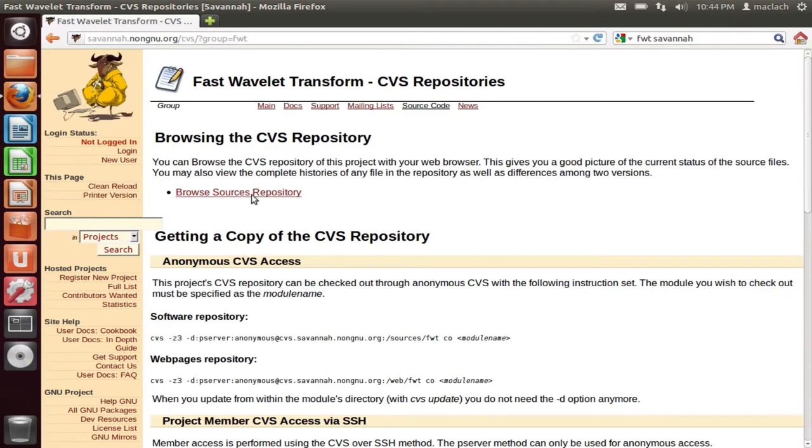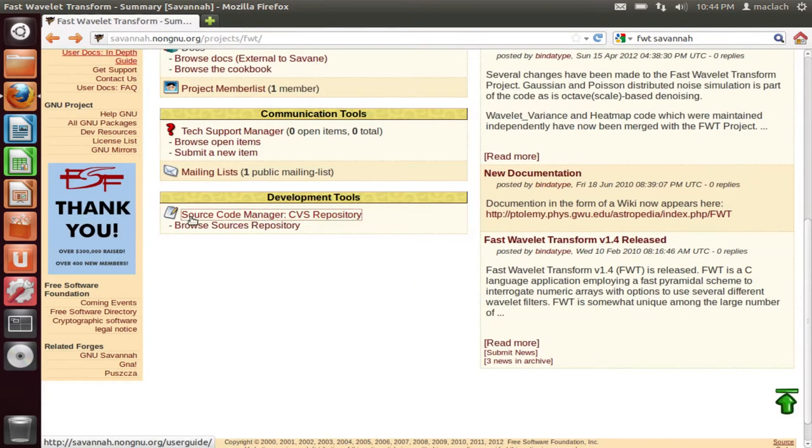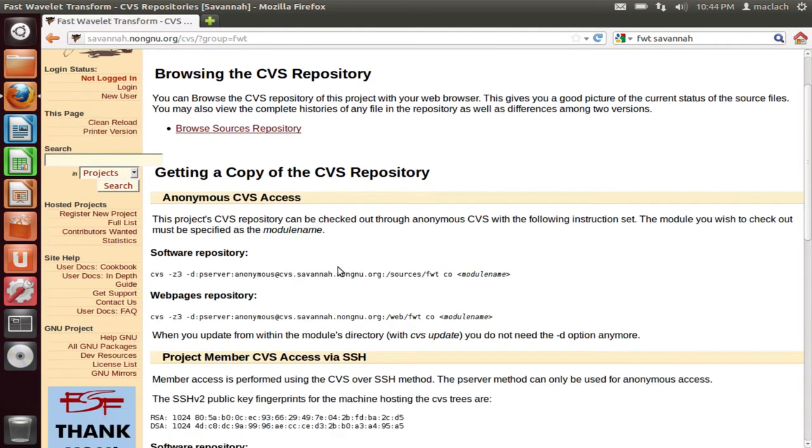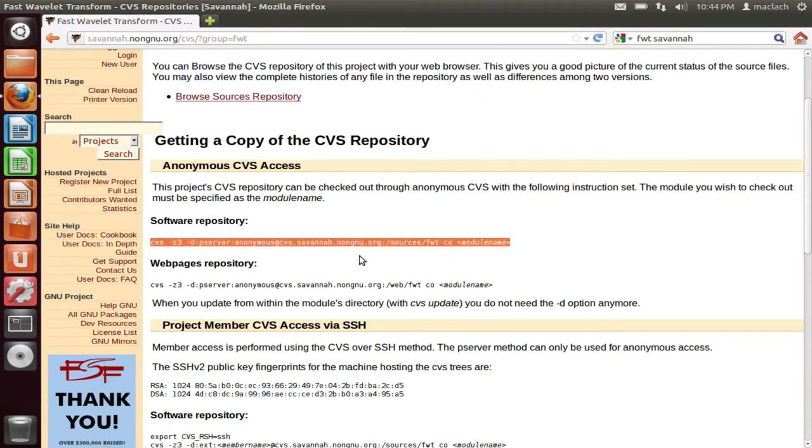Come down here. Oh, let me go a little bit slower. You go to the Source Code Manager CVS repository under Development Tools, all the way at the bottom of the screen. Click on that. And for most people, you're going to be installing anonymously. So you won't have to sign in to the CVS server. So copy this.